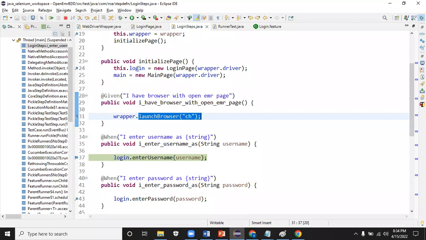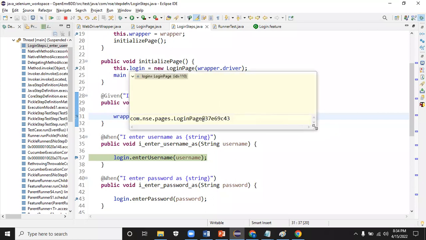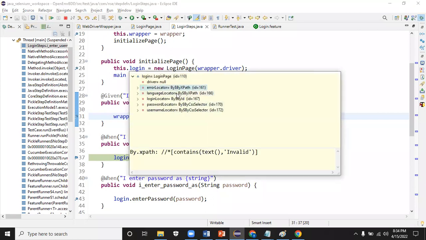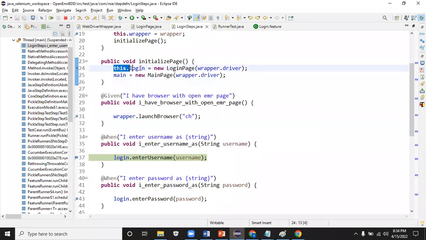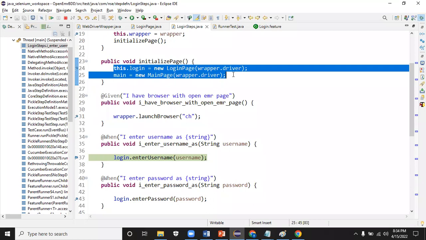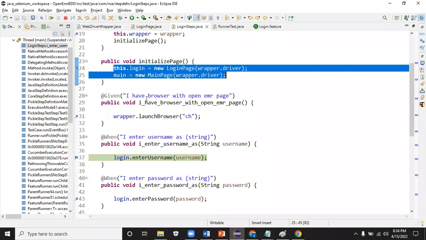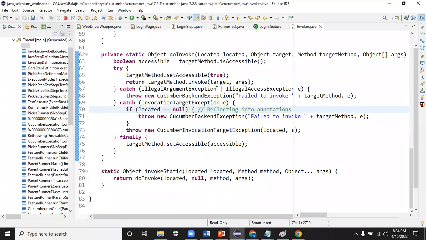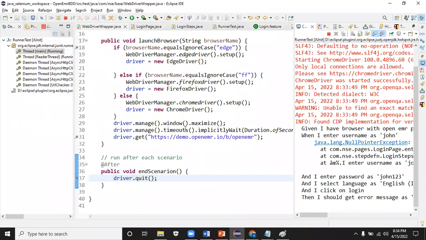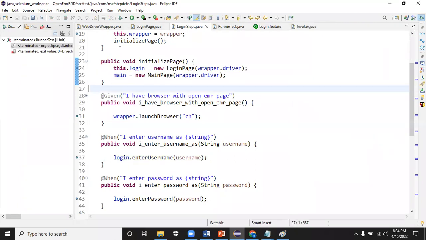Right now you can see login is created, object is created, all the non-static variables are available. Whatever I injected initially, those are all available properly. You can see the driver is null because I was initializing the login page and main page without launching the browser. So the driver will be null at that time. If I do any operation right now, it will give you a null pointer exception. I just have to make sure the launch browser happens first in initialization.